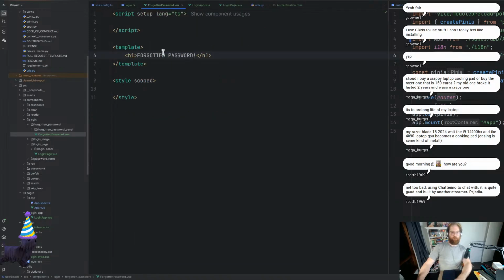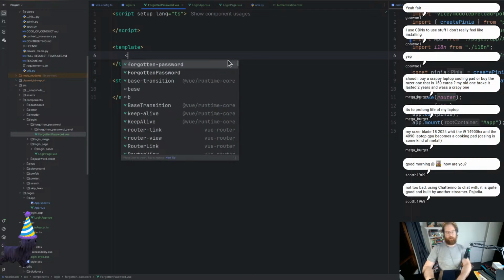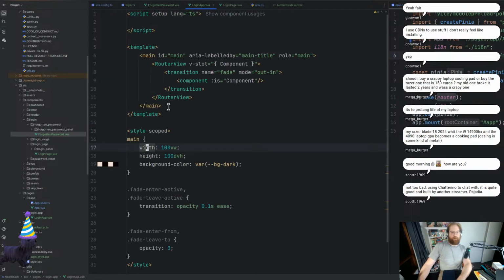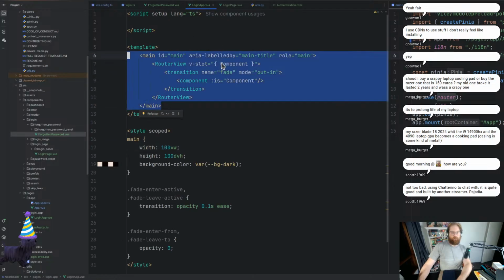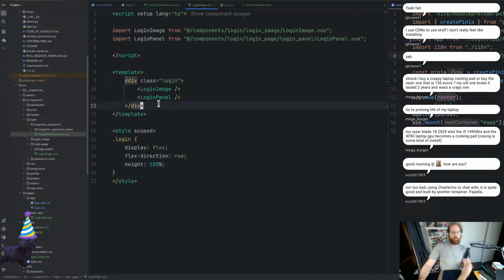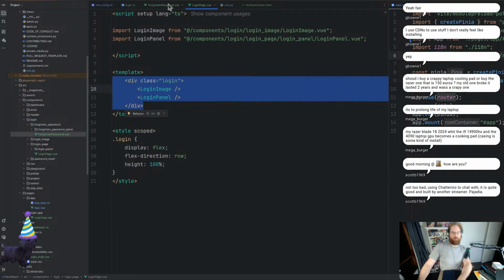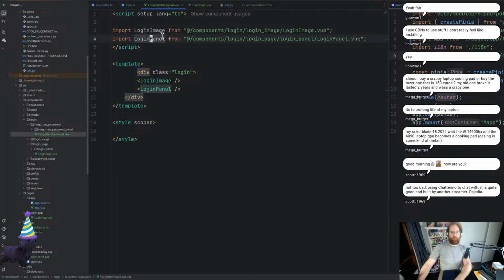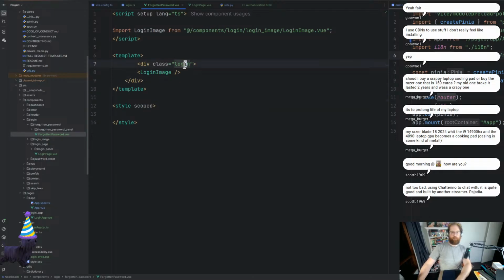We've got the forgotten password now. So this is where we can go in here, div. This is where we look at this one and we're like, alright, cool. That one's fine. That one's all set up. We want the login page. So we're gonna sort of copy that, paste that in like that, but we're gonna get rid of the login panel. This is gonna be called forgotten password.